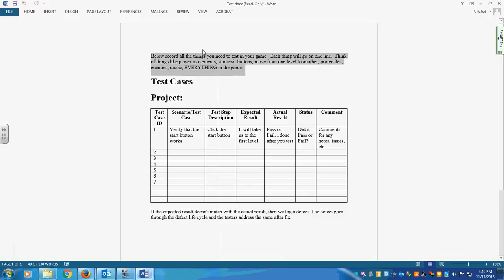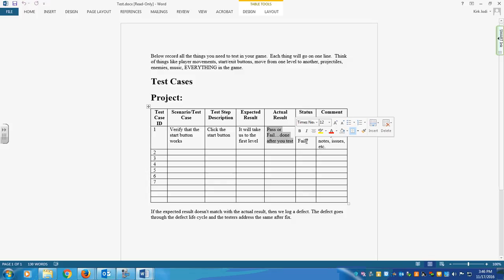So you're going to delete my instructions out that basically tell you to write down every single thing you're going to be testing. So the first thing that I put is verify that the start button works. Click the start button is how you would actually test it. The expected result is that it will take us to the first level. And then, did it pass or fail? And any comments. Okay, so if it gave you a critical error or something, you're going to want to record that there for your programmer. Otherwise, for now, as you're just outlining what needs tested, these three boxes should be blank until the end-to-end testing, that functional testing at the end.